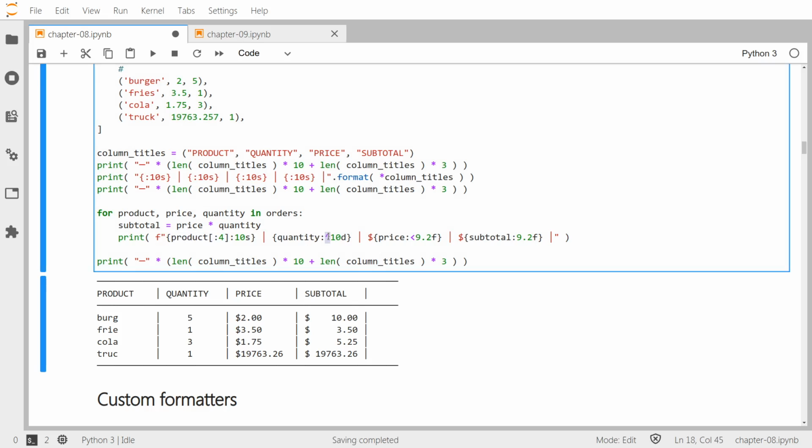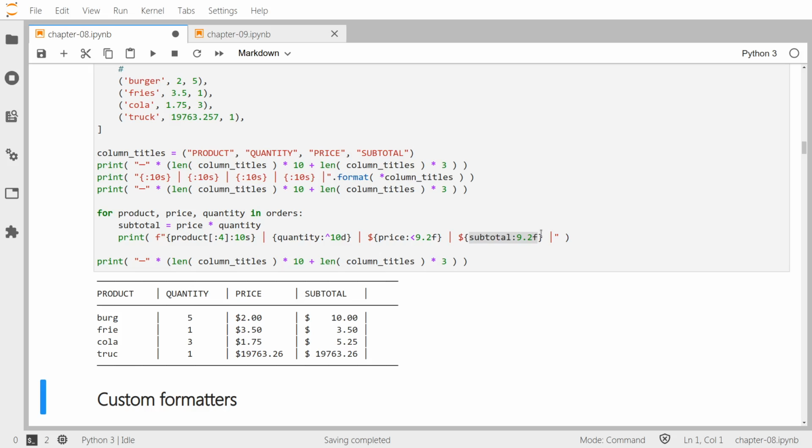I am centering the quantity value with 10 spaces. I am left aligning the price with dot two, so with two decimal places, and I'm printing that subtotal in the default formatting, which would be right alignment for numbers. So this is what I would get.